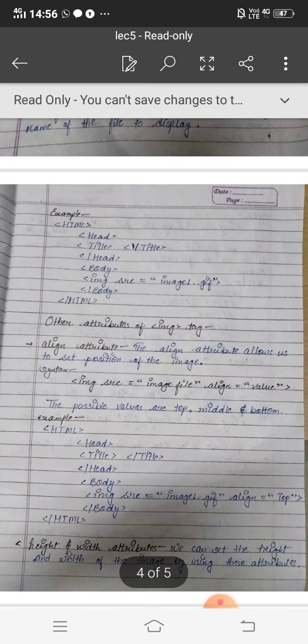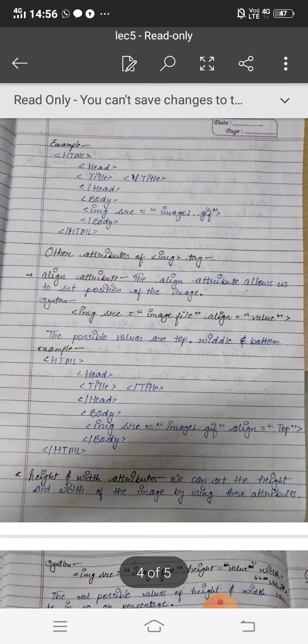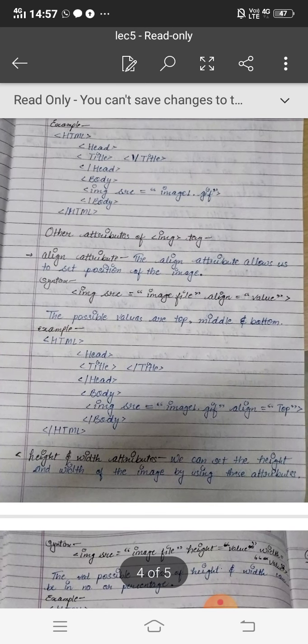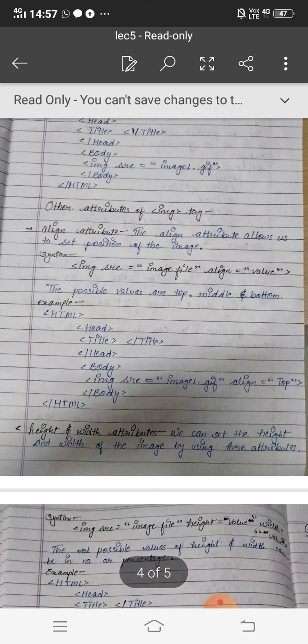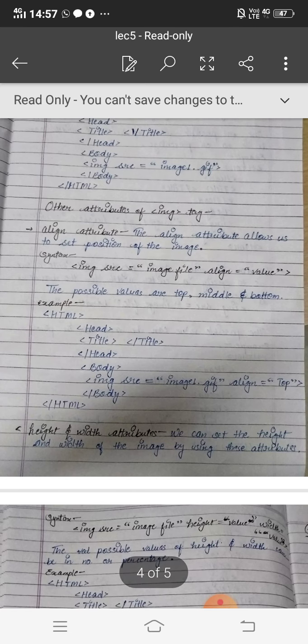Example: HTML tag, head tag, title, head close, body on, img src is equal to any name, for example, image1.gif. GIF is the extension of a file. It stands for graphics interchange format. Then body close, HTML close, end of the HTML code.